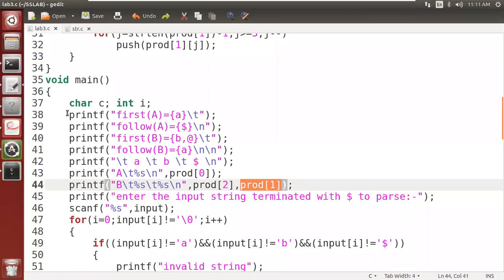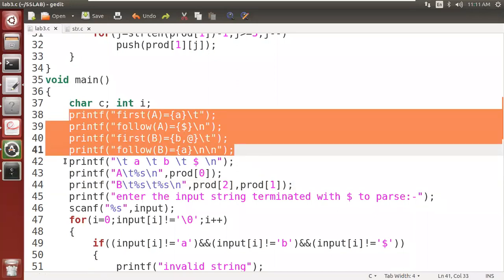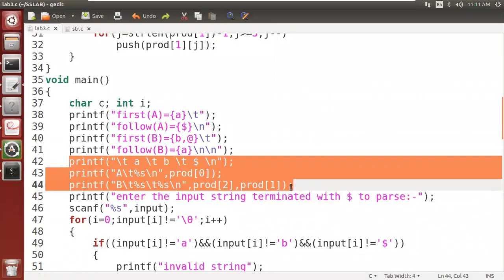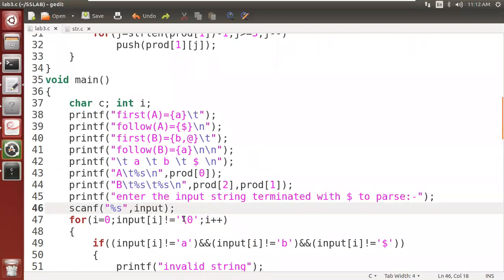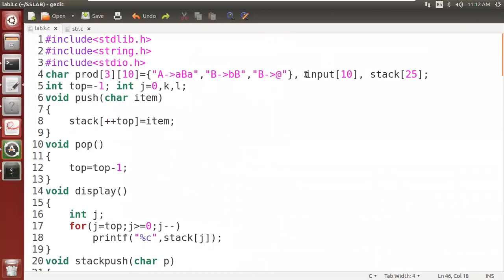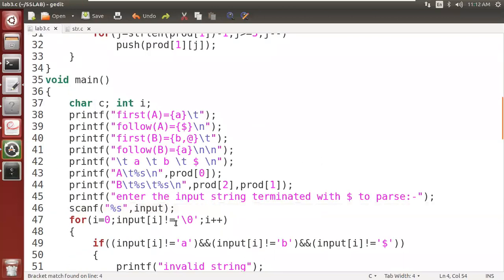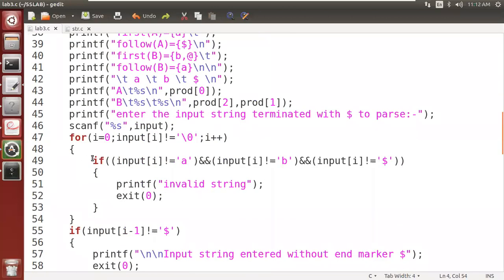These two things we're just printing. This printed the first and follow set, and this set of printed statements printed your parse table. So with these two things, the first half of the task is done. Now we are supposed to go to parsing the string. We are asking the user to enter the string, and we read it into the array. Which array? Input, a character array, which has been declared globally. You can see that is a global declaration.